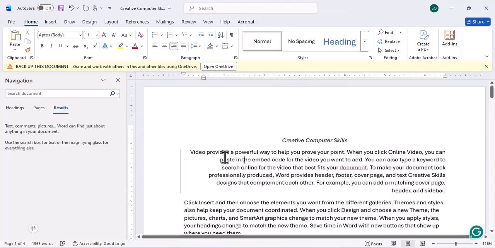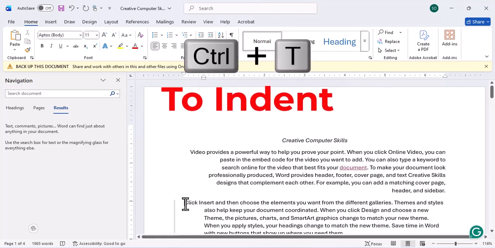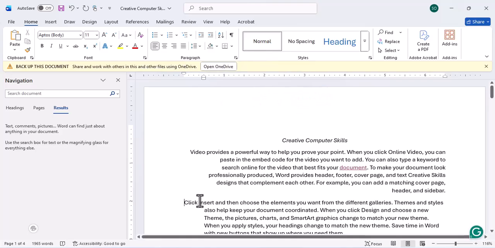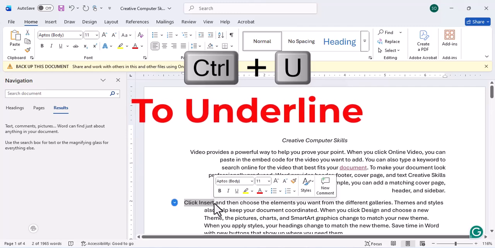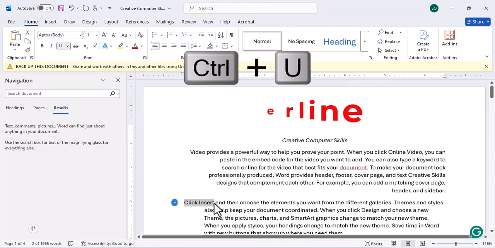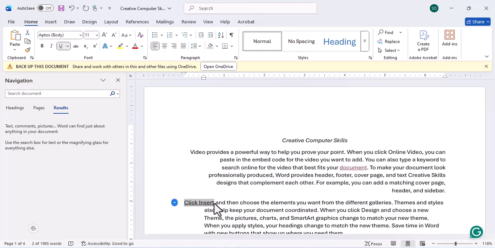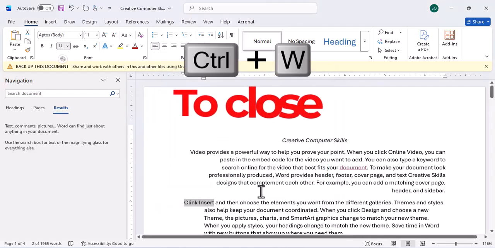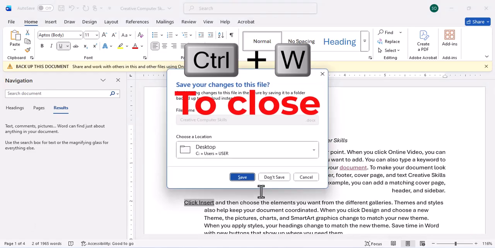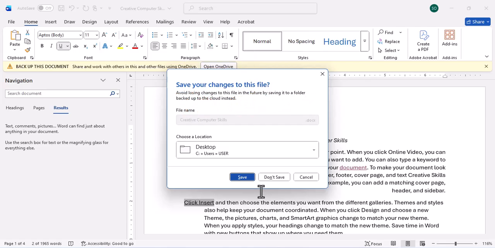Also, we have your Ctrl T. With your Ctrl T, you are actually indenting. And so that's what it does for you. We also have Ctrl U. With your Ctrl U, you underline a particular word. Okay? And so that's how you can actually do that. We also have your Ctrl W. Once you click Ctrl W, it prompts you to close that particular window or that particular document.